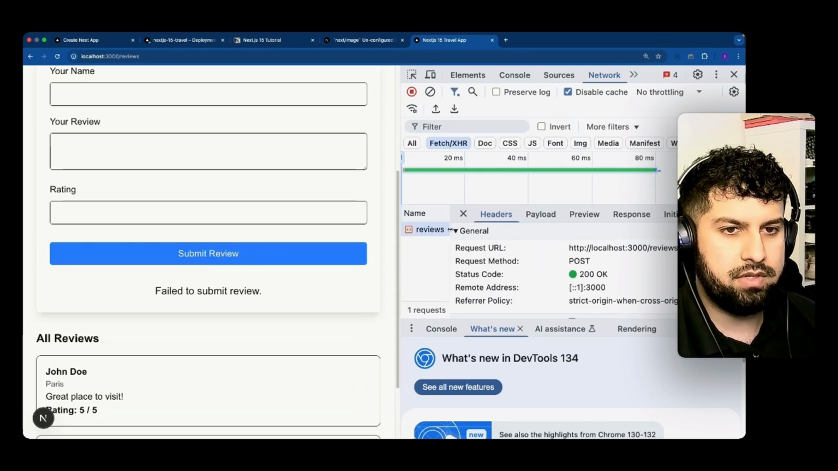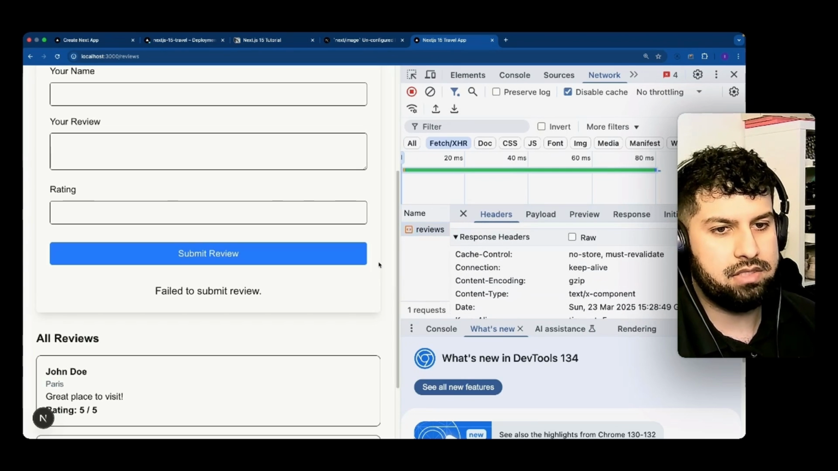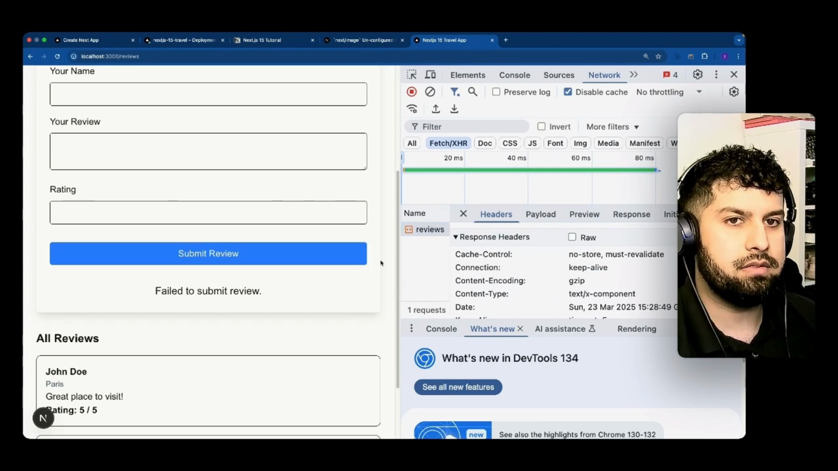And it says fail to submit review. It says post 200, but again, we haven't configured that, so it shouldn't really work. It should be an error. So again, you can handle that with error handling and return the right response.